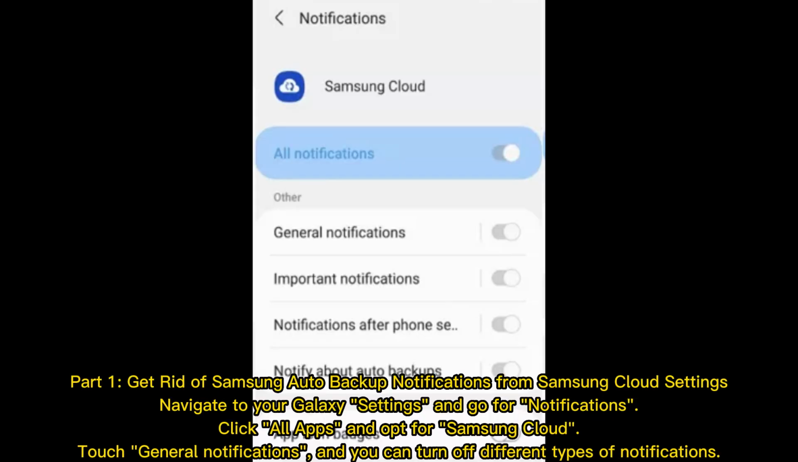Part 1. Get rid of Samsung Auto Backup notifications from Samsung Cloud Settings. Navigate to your Galaxy Settings and go for Notifications. Click All Apps and opt for Samsung Cloud. Touch General Notifications, and you can turn off different types of notifications.